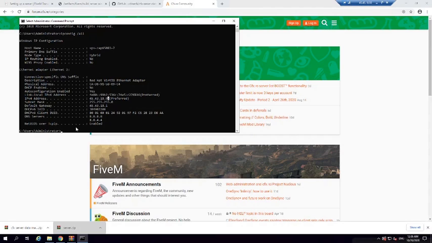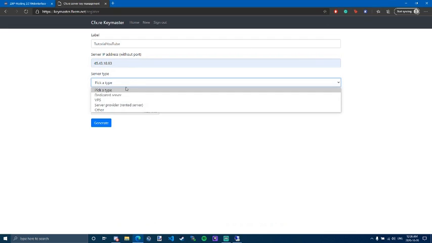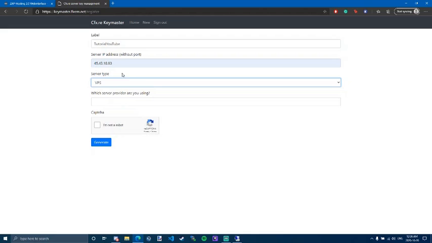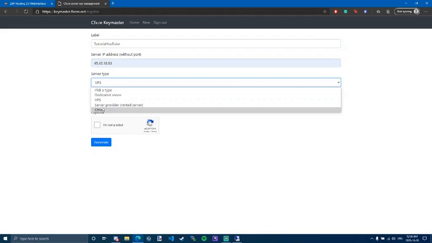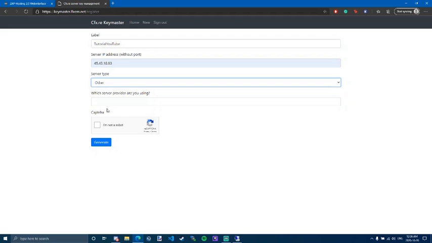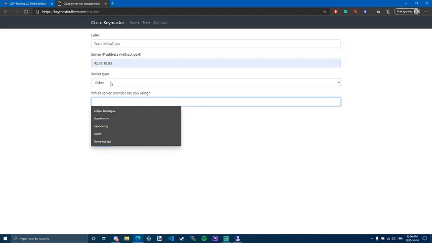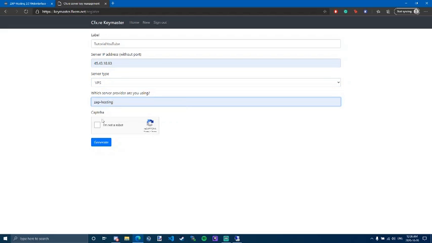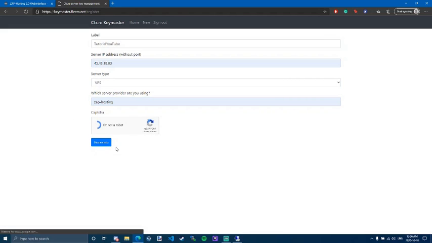Keep in mind, this is all a VPS, it will all be reset, so there's nothing you can try. Say you're doing this off your computer, you want to choose other, and then home hosted. Yeah, that's correct. I'm doing a VPS, so I will put in my hoster. We'll do I'm not a robot, and we'll click generate.